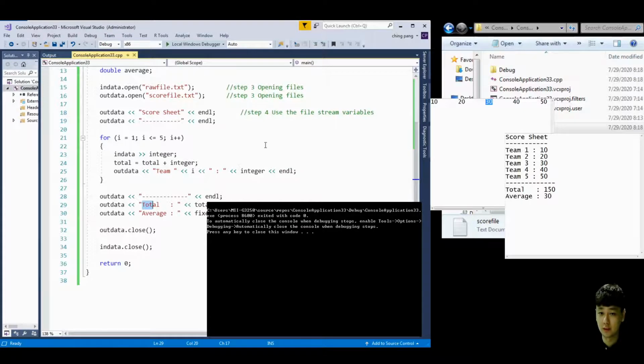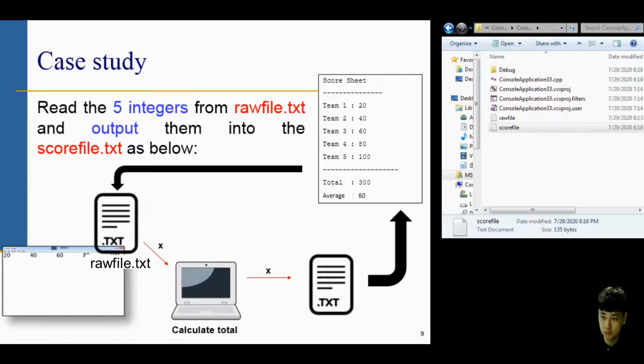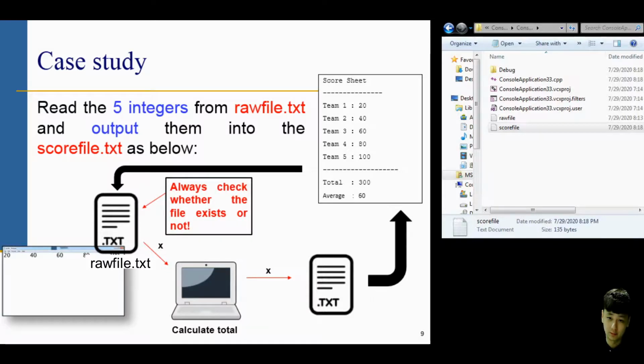So as long as you follow the 5 steps that I mentioned just now. As I mentioned earlier, we need to always make sure that the file that you read is ready and located at the correct folder. So in this case, we have to do some input validations. We need to always check whether the file exists or not, or whether it is located at the correct folder or not. It is very important here. Whenever you want to read data from a file, you must include this input validation. I will show you now.